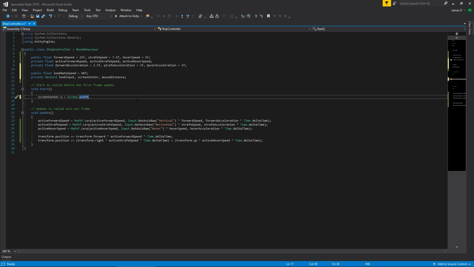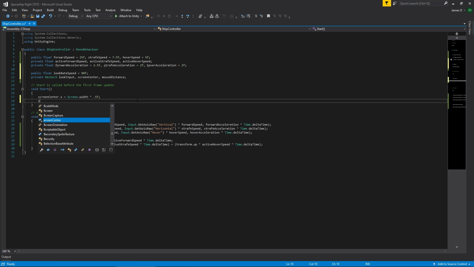So we'll just say screen.width multiplied by 0.5, and we'll do the same for the verticals. So screen center dot y is equal to screen dot height multiplied by 0.5f. Okay, so now we know where the center of our screen is, so that's perfect.